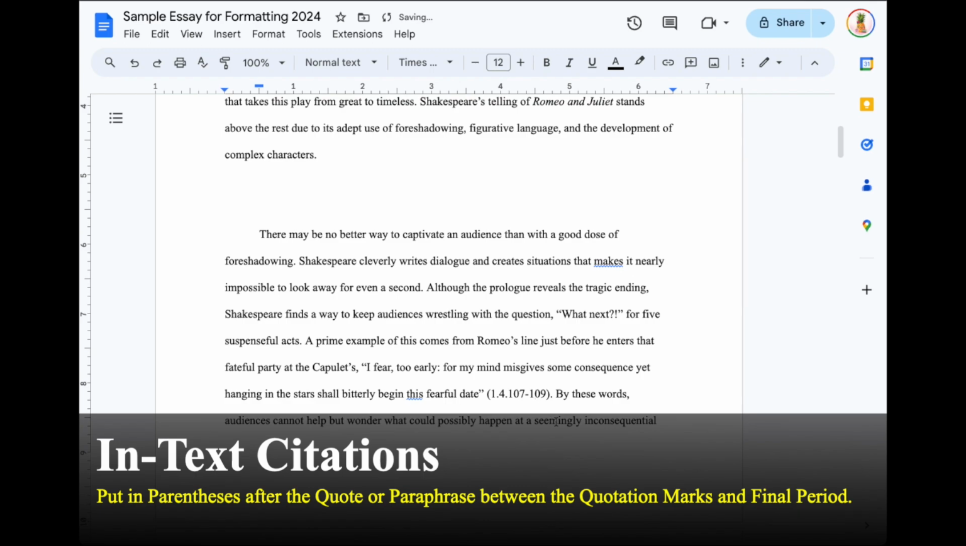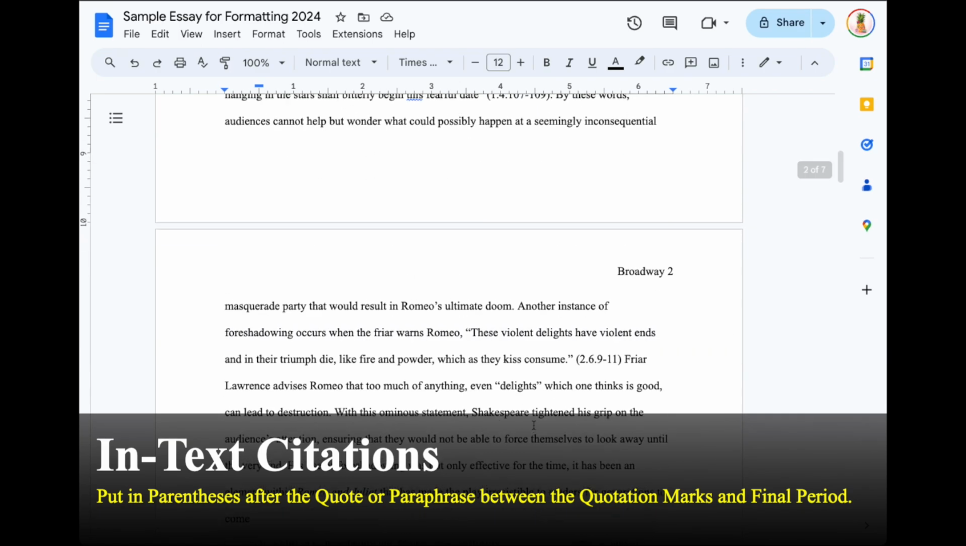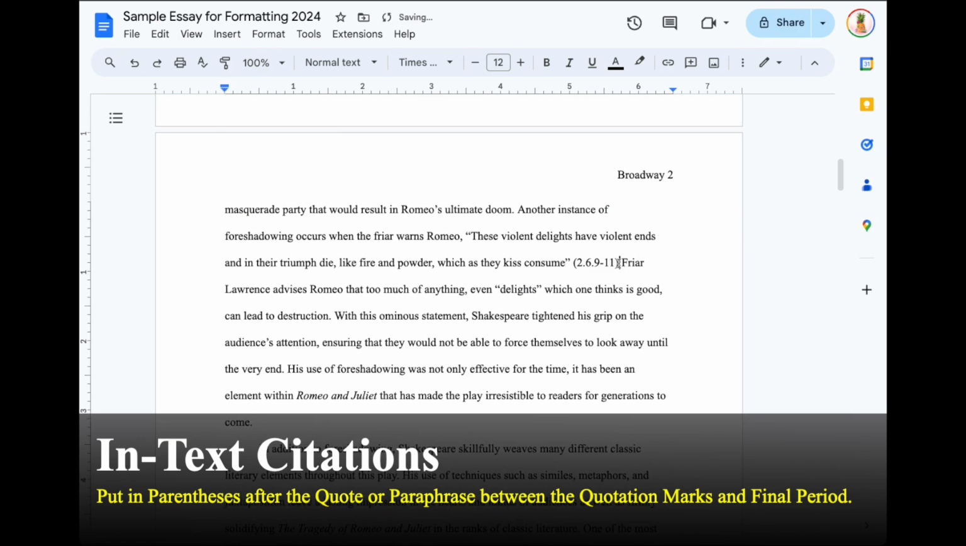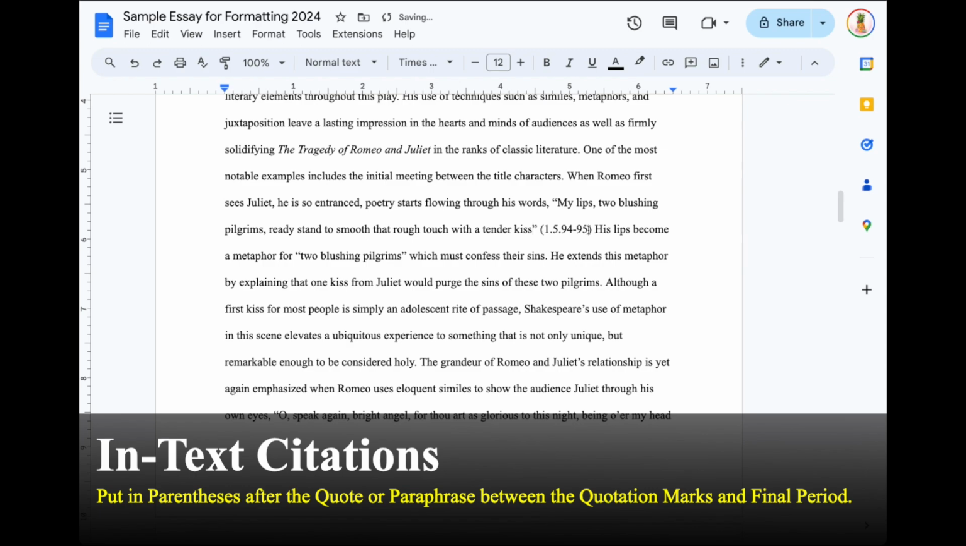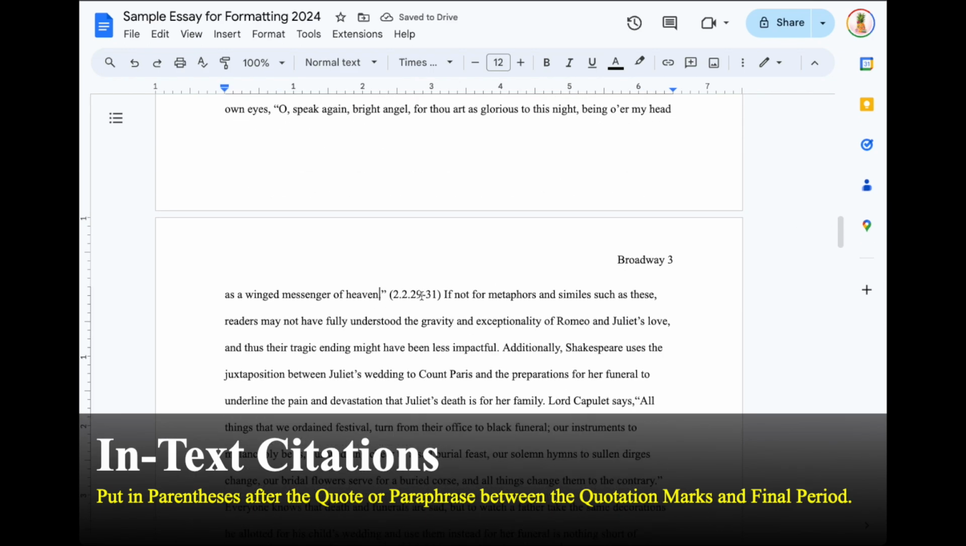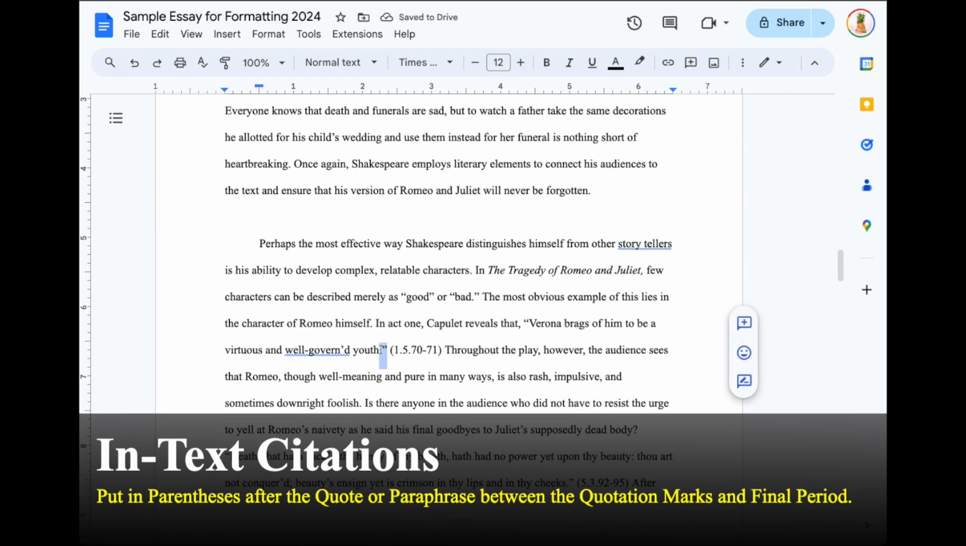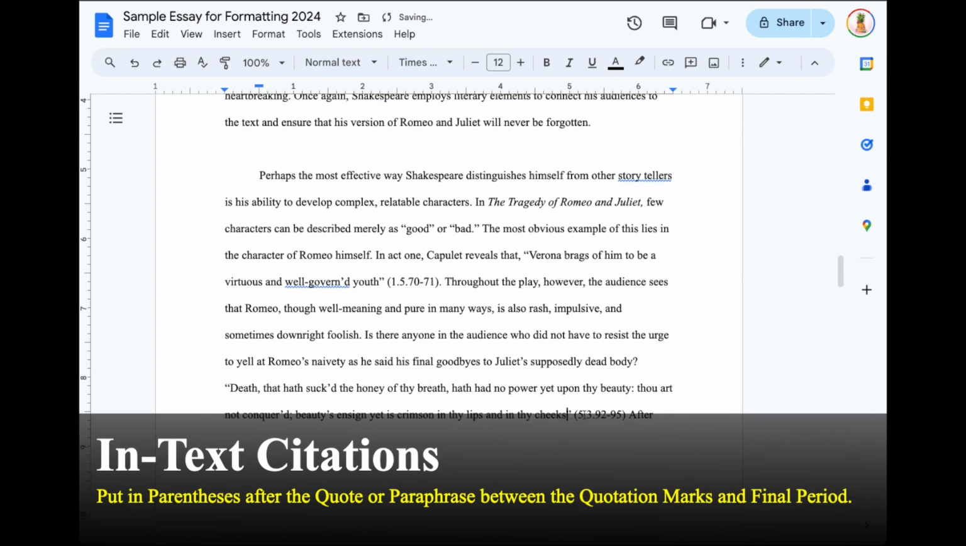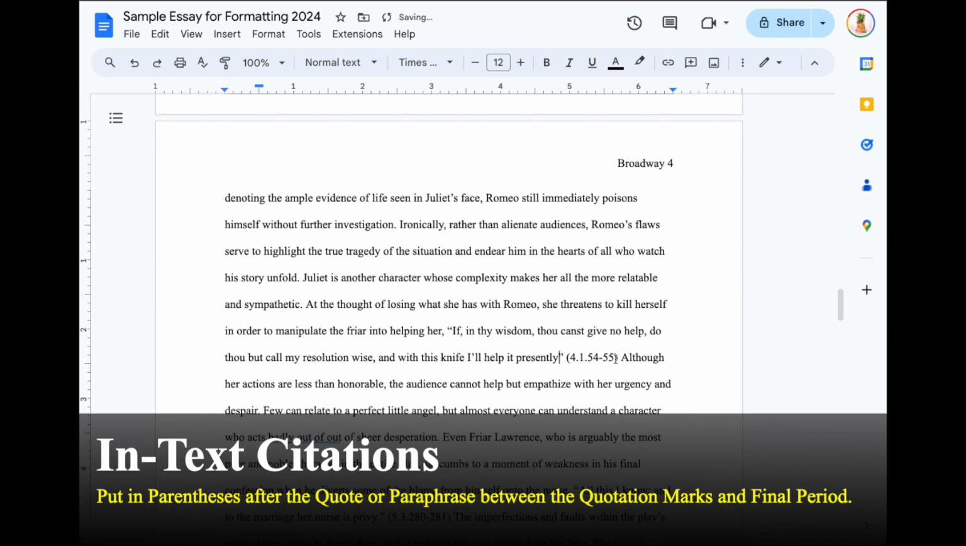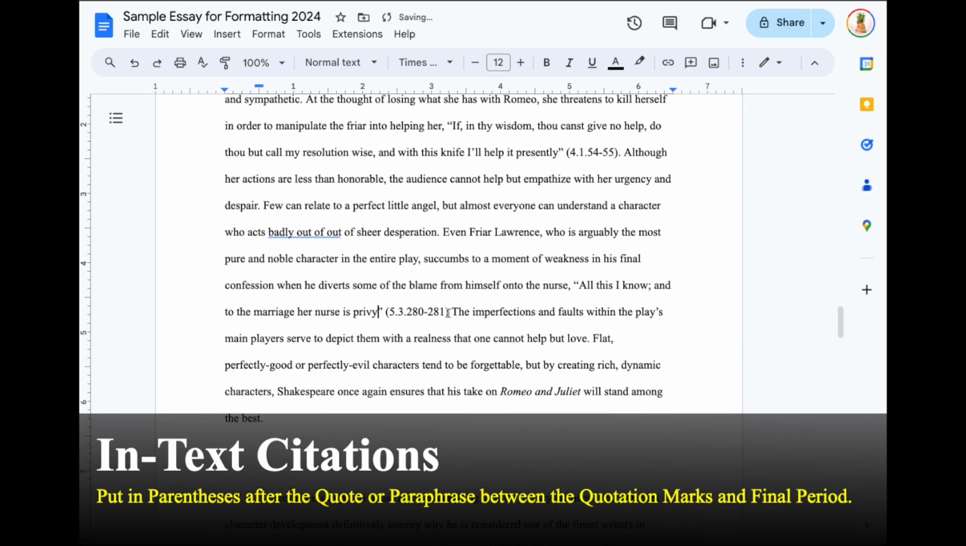But since all of my quotes are from the play, I just have act period, scene period, and lines period. And then one thing that's important is the period from the quote itself is going to go outside of that parenthetical citation. It does not go in the quotation marks. It goes outside of the parentheses. It should be knocking on the door of the parentheses.